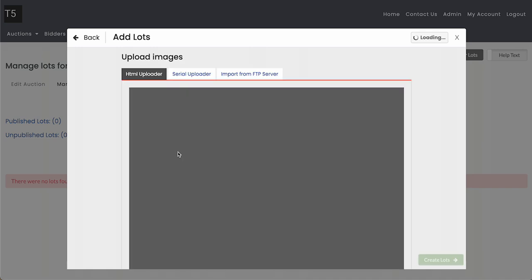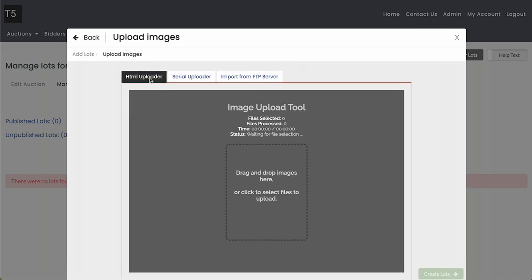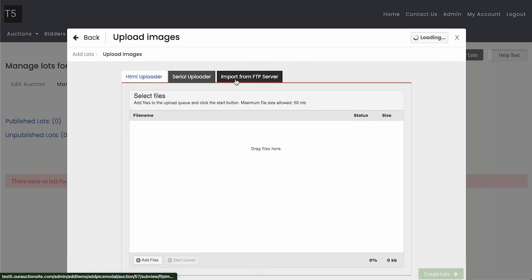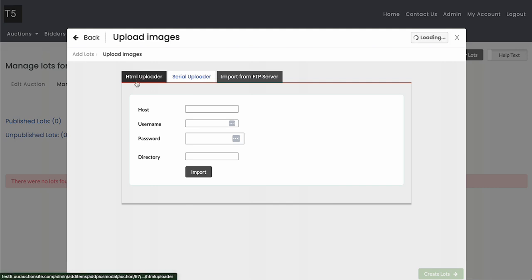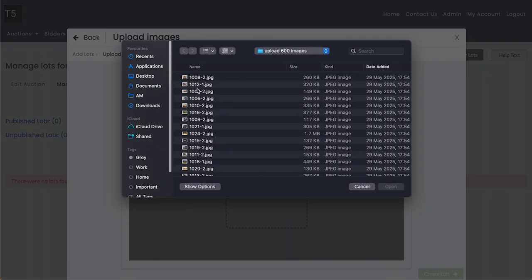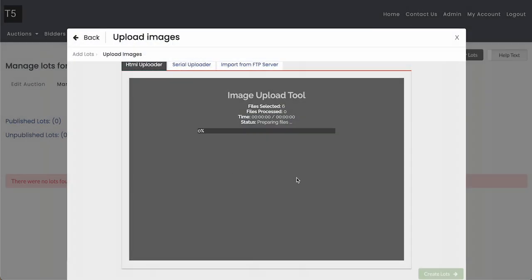Once you click on that, you'll be brought to our image uploader tools, which we have 3 you can select from. We have our HTML uploader, our serial uploader, or you can also import from an FTP server. I'm just going to go ahead and use the first one, and then click on the box here to open up my browser or my desktop, and I'm just going to select a few images to upload to my new auction.